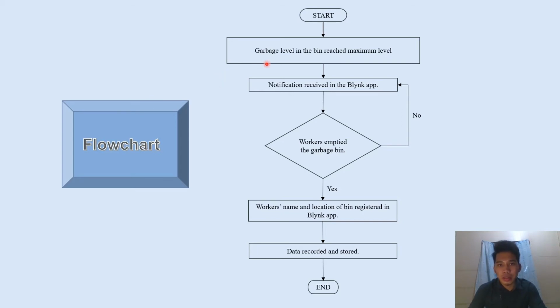This is the flowchart for the third purpose, which is the record purposes. When the garbage level in the bin reaches maximum level, the notification will be received in the Blynk app, and the workers will need to empty the garbage bin. When they have emptied the garbage bin, they will register the name and location in the Blynk app, so that the data can be recorded and stored in the Blynk app.